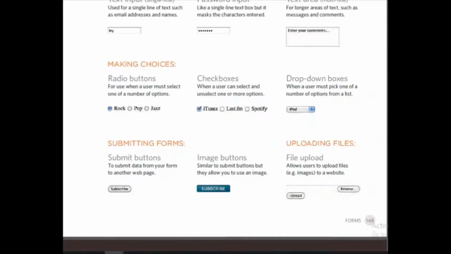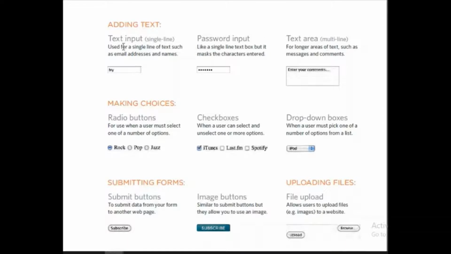And these are the elements we can add on the form. Text input, we can make a text box in which you can input any text, your name, phone number, last name, and so on. Then we can take password input in the form of hidden characters. Then we can make a text area. If you have a lot of text to be typed, you can use a text area.